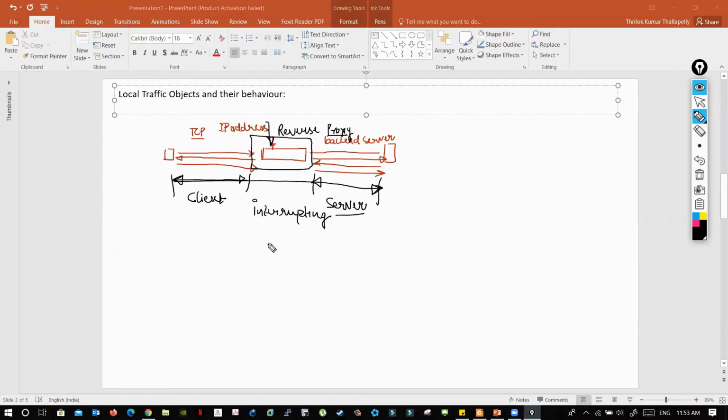But this doesn't mean that it behaves this way always. No. It can also be a transparent device in some cases. If you want the BIG-IP to behave as a transparent device, you can. Answer is you can. Okay. But by default, it is a proxy.